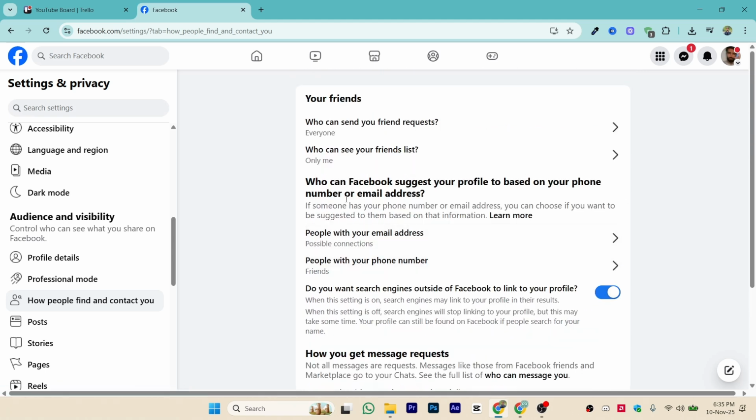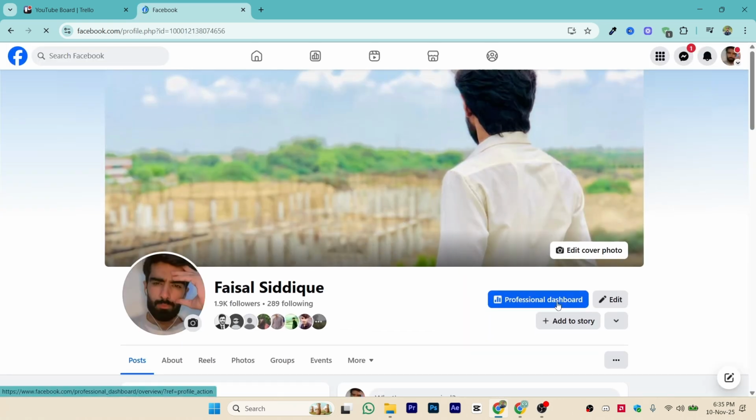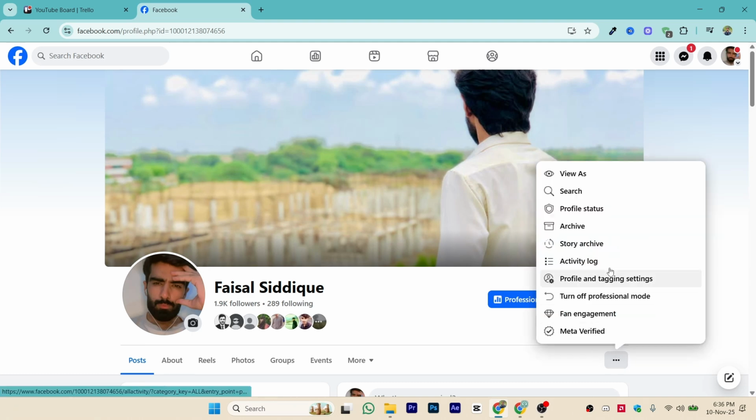Now let's say if you're still facing the issue, so what you can do is just make sure to put your profile on the professional mode. As you can see, my current profile is on the professional mode, so that is why I'm able to see this option called professional dashboard. You just need to click on these three lines and you will see this option. As you can see, turn off professional mode, because my professional mode is turned on.